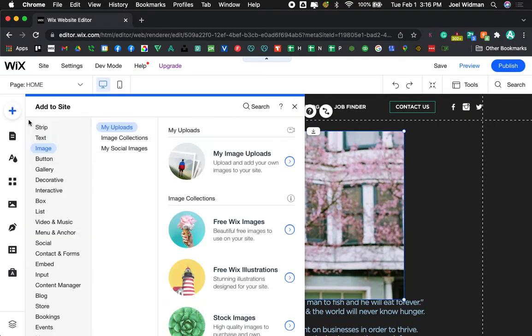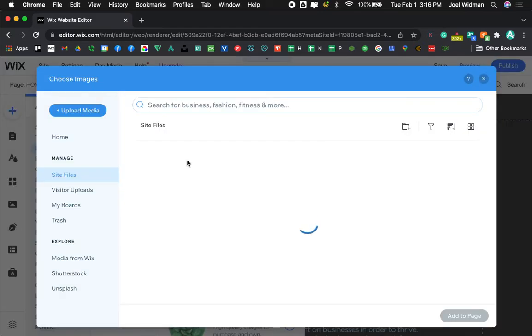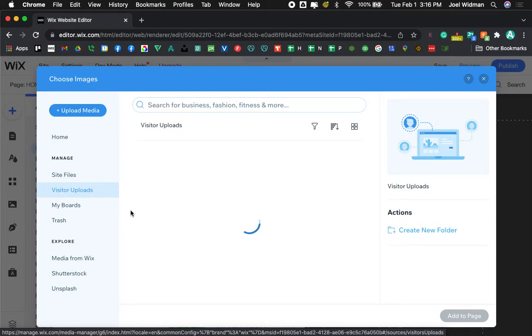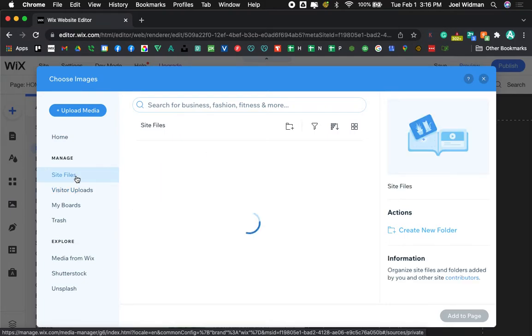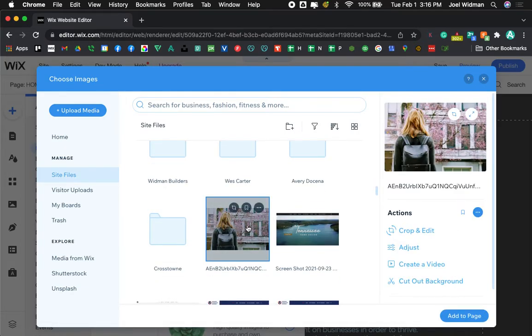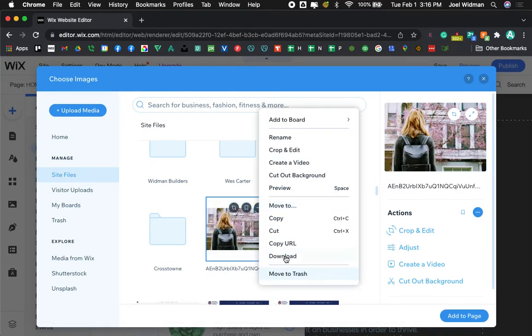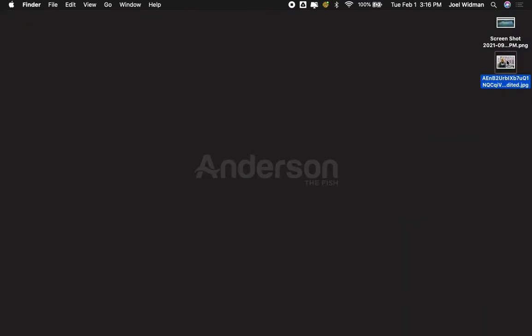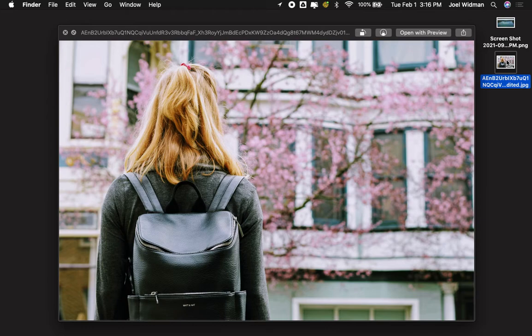Now, I should be able to go to my images, go to site, we're in site files here. Okay, go down. There it is. Boom. It's in site files, download. And voila, there you have it. In all of its glory.